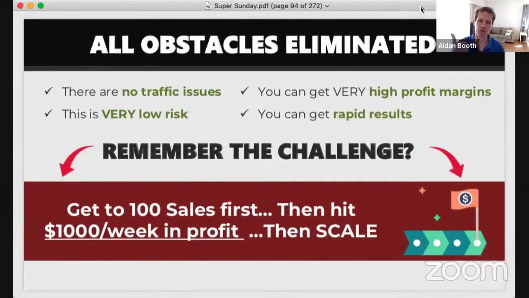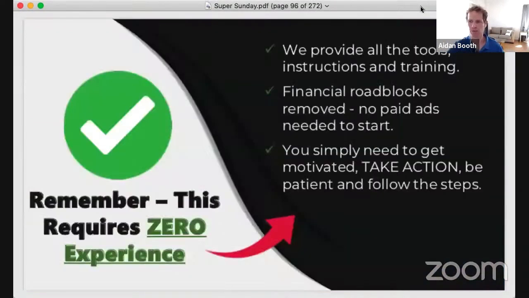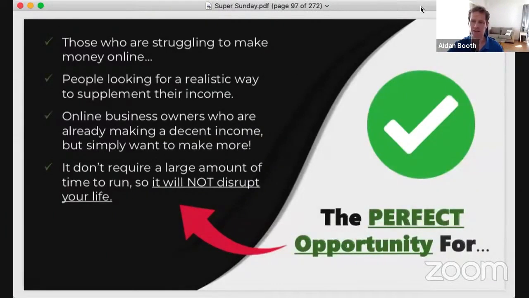You don't have to worry about traffic. You don't have to worry about paying for ads, high profit margins, and we're talking about getting you sales very, very quickly. You don't need any special experience. It's the perfect opportunity for anyone, really. I mean, if you want to hit the reset button, if you're a complete newbie, if you're someone who's doing this for the first time ever, fantastic. Or maybe you've got an online business already and you want to add another income stream. Great. Add this into the mix. It's a great way to potentially make good cash flow.